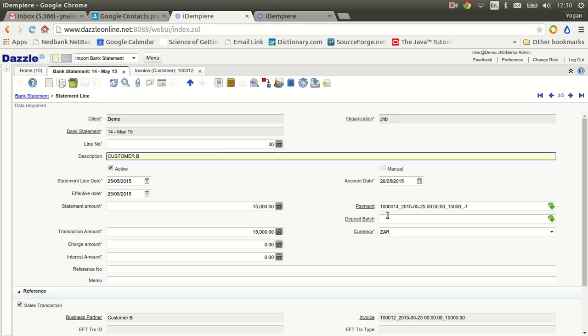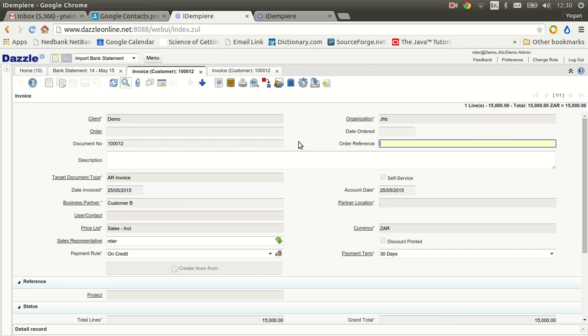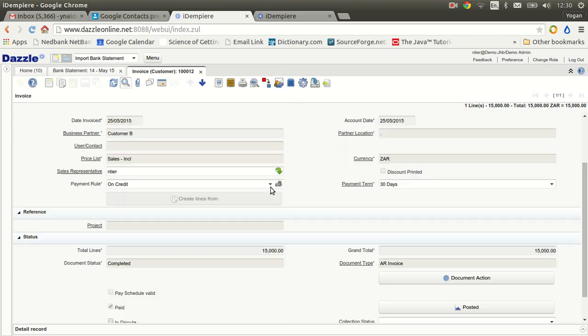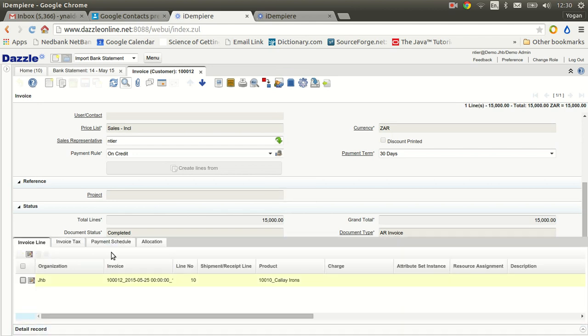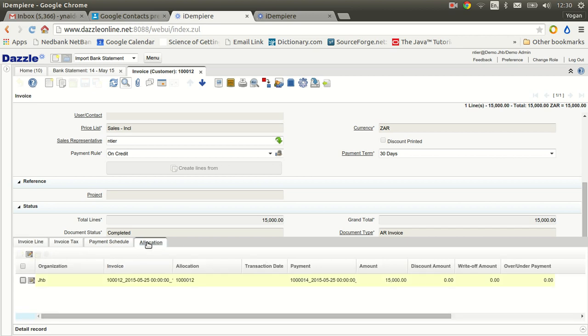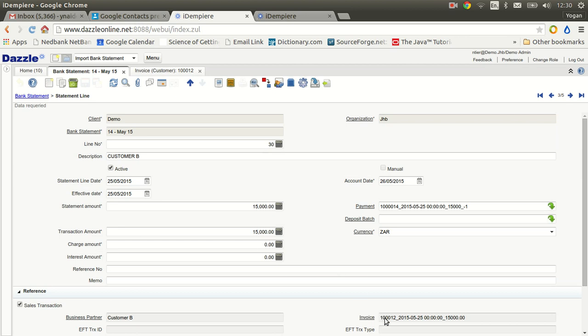If you now look at the invoice, you would see that it is paid, and it's been allocated as well. So when you put in the invoice details together with the customer and then generate a payment, it generates a payment but also allocates it to the invoice that you've chosen on this field. Okay, let's go to the next line.